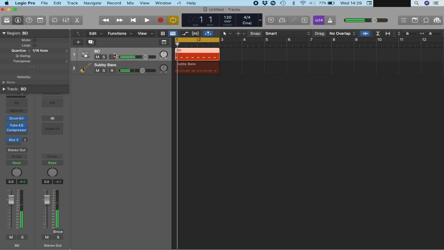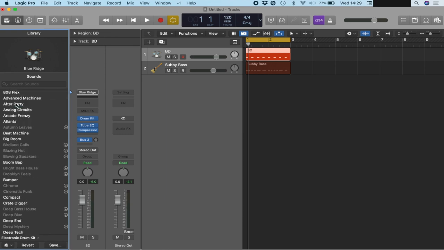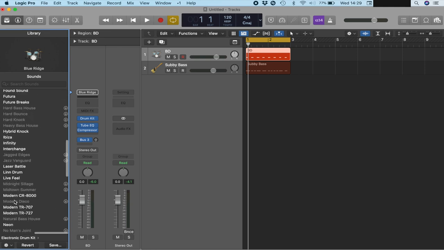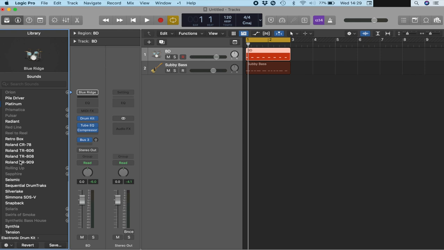Now we're gonna pick a more dancey bass drum. So click on this here, and let's go down to electronic kits. So go back a page, and go to electronic kits out here. And then go down to 909. There's a 909 there.